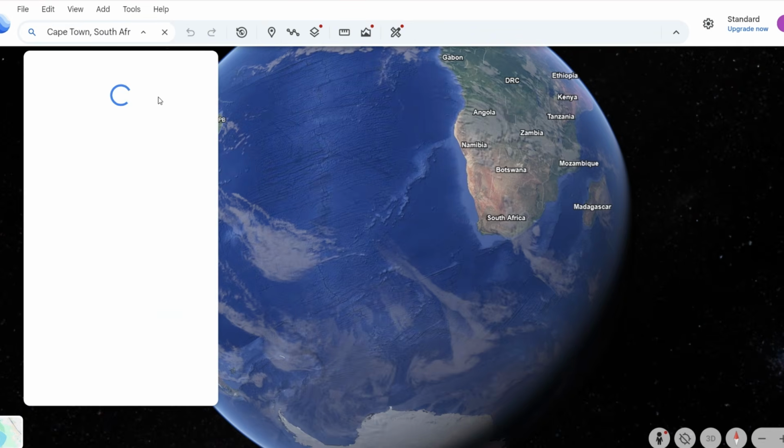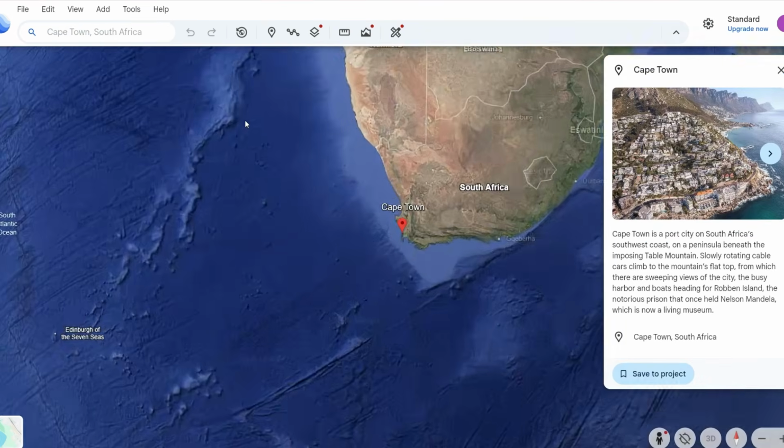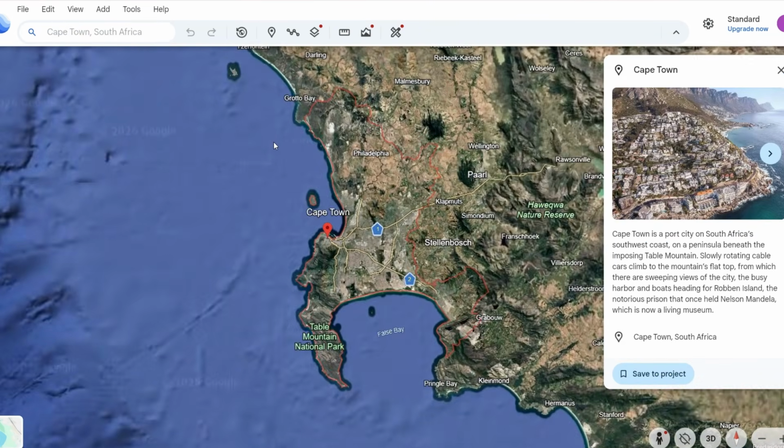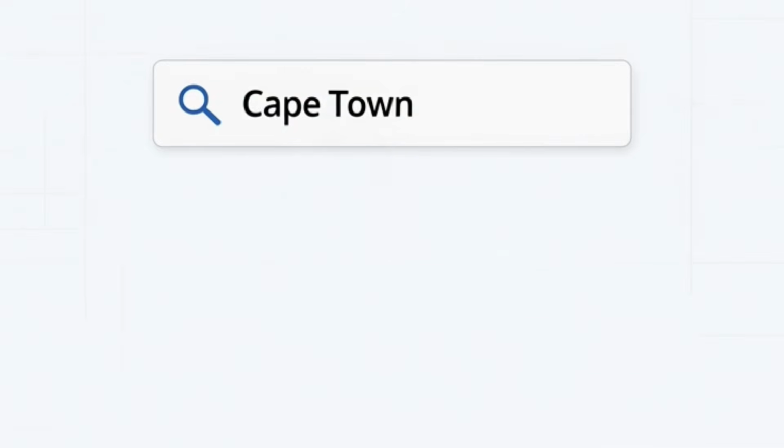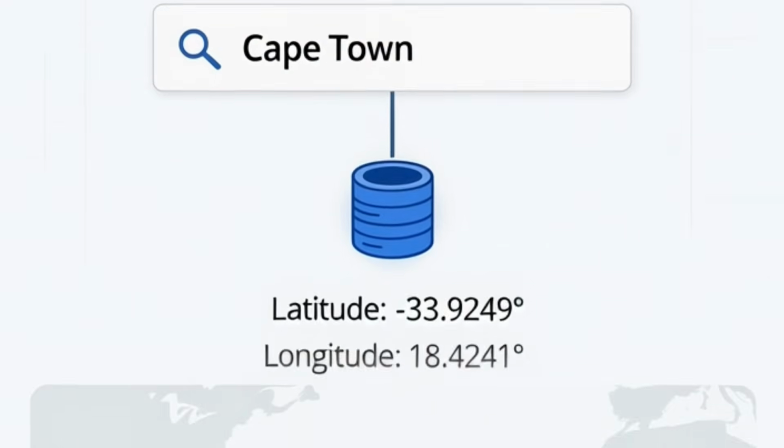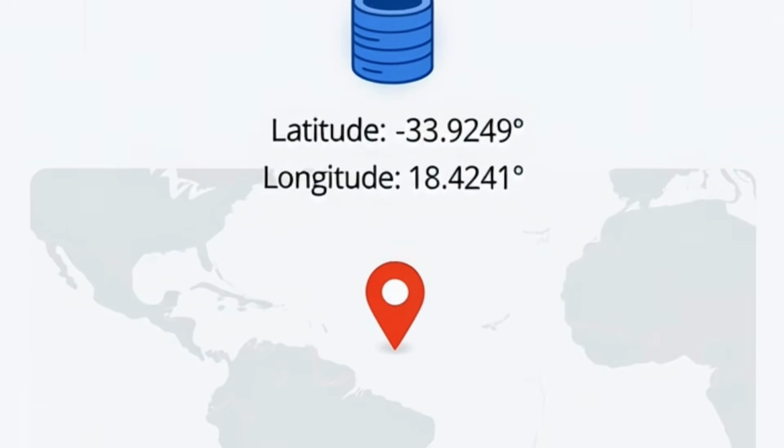So to understand this image, we first need to understand how Google Earth works. Say you type Cape Town into the search bar. So what is happening behind the curtain? Google is using the Global Geographical Database to match the name Cape Town to its longitude and latitude, which is going to give us the precise location.